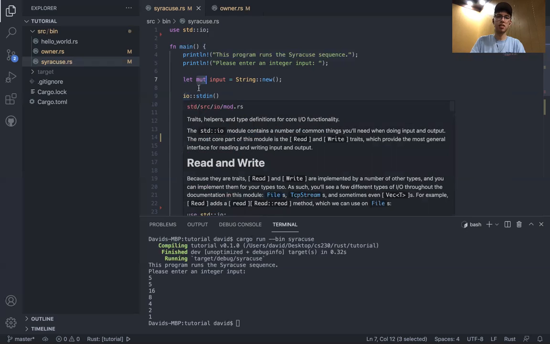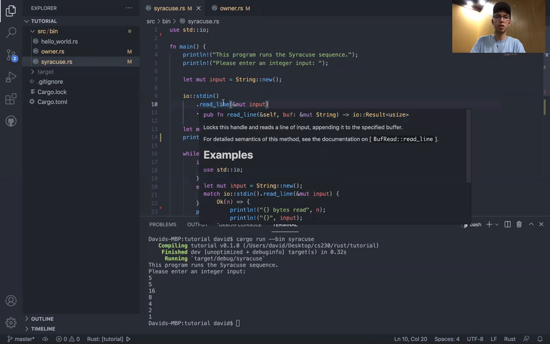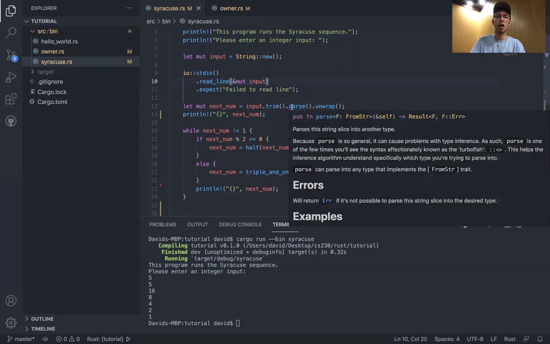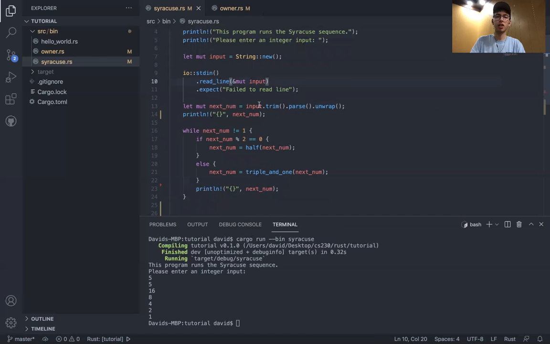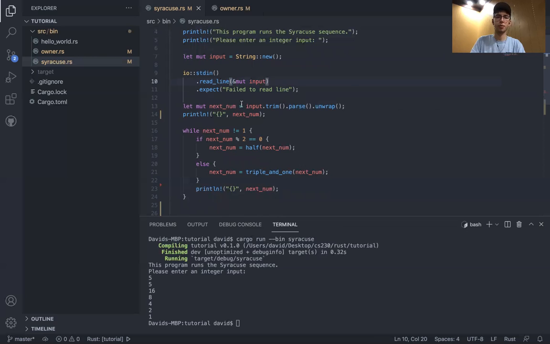And so then here in these next couple lines, using the standard in and out, we're actually able to take what's in the standard in and out and assign it to that memory location of input, since it's mutable. And then we make a new mutable variable called next number, which is basically converting that string to a 32-bit integer, so we can do some calculations on it.